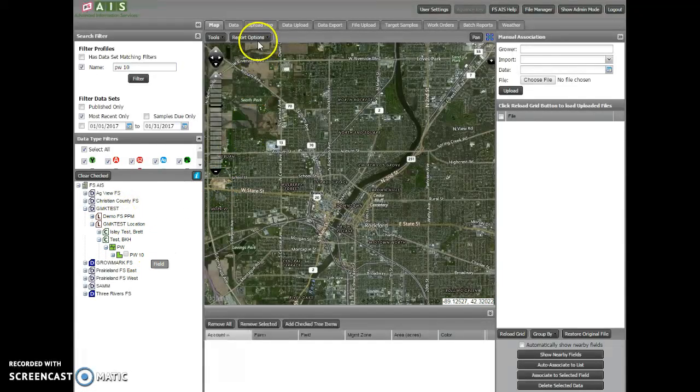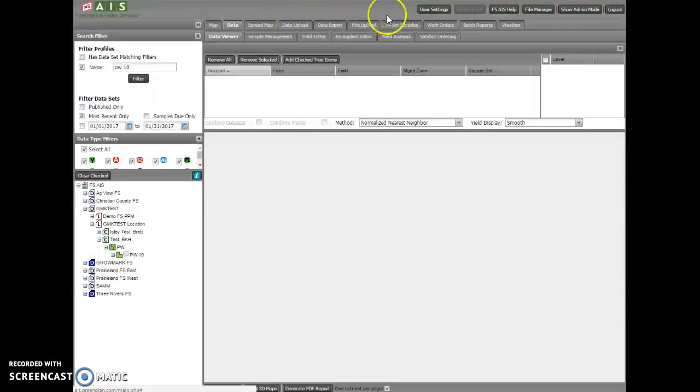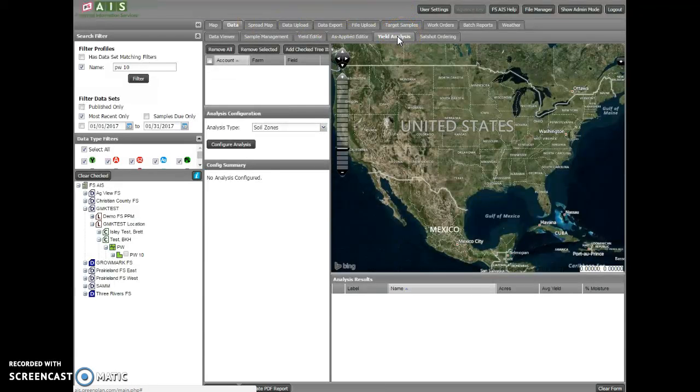Now I'll click the Data tab at the top of the screen and then the Yield Analysis tab below it. To load a field into the Yield Analysis tool, just drag it from the tree and drop it into the top portion of the setup page.